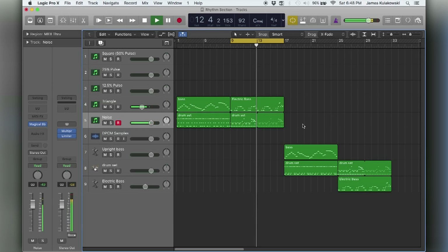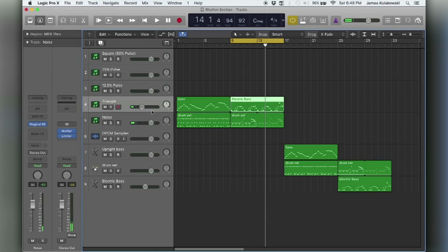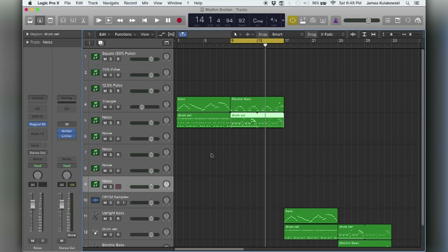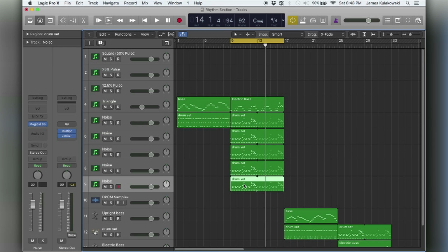However, with this loop, I want to show you how you can get into some more detail with the drum set. Let's duplicate our noise channel a few times so we can isolate each part of the drum set. Use the Command and D keys to make quick work of it. Now, let's duplicate our loop region onto each track. We'll also rename each of our tracks according to a part of the drum set.